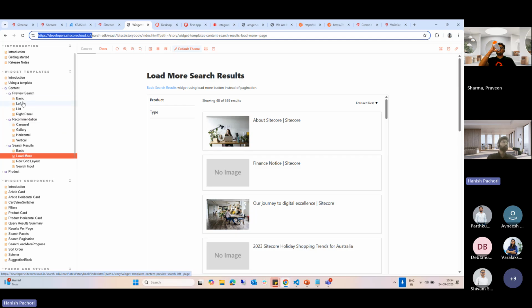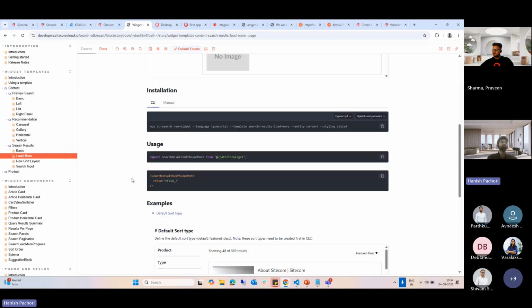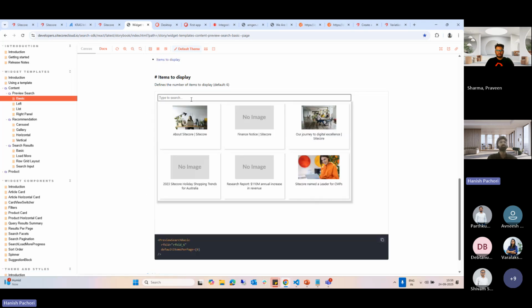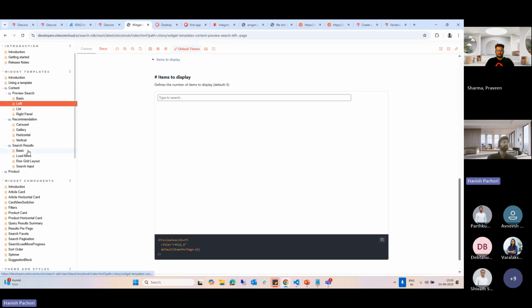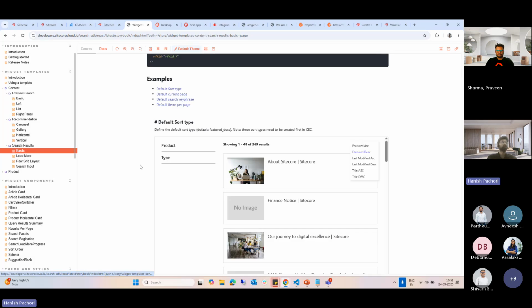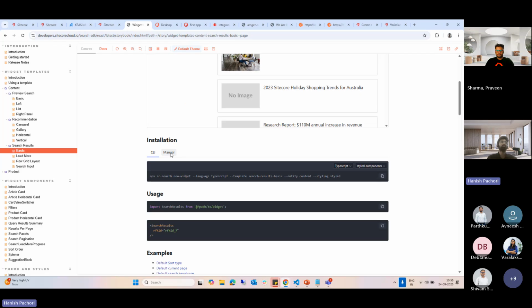You can see it provides all the previews and the demo code, which you can use to seamlessly and easily integrate search into your application. As we have already shown, if you want your search interface to have recommendations and a search bar, you can go with the preview search, and it provides left navigation and right navigation. If you want a basic search which just shows all the results with filtering and sorting options, you can go with search results. It provides the code either through CLI or manually.